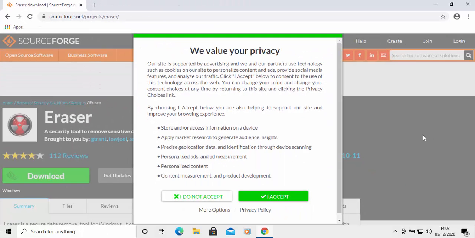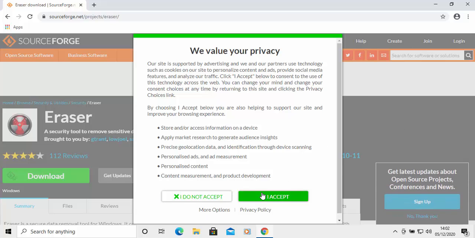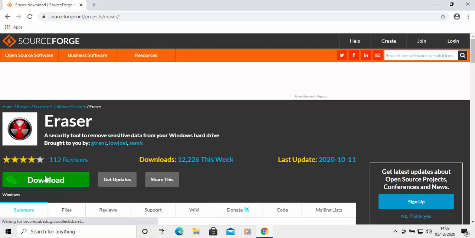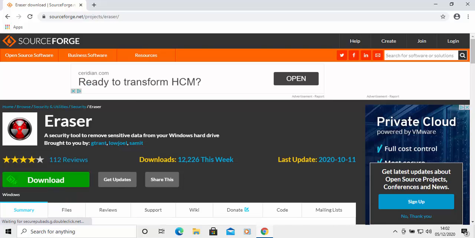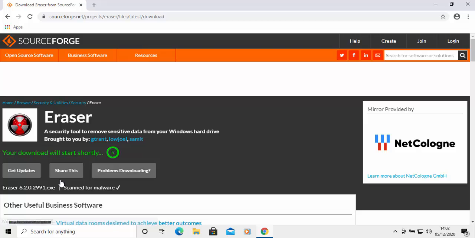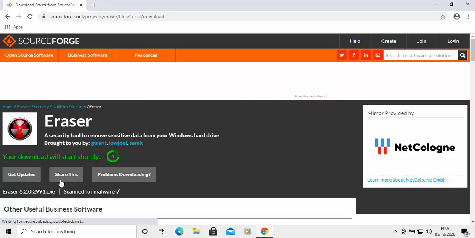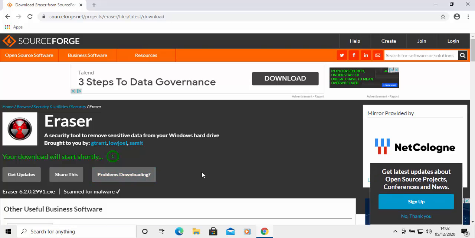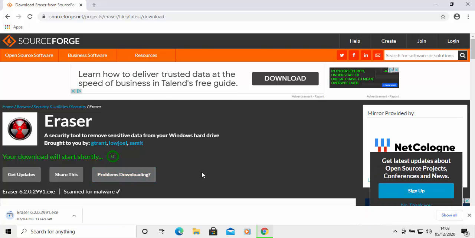Then you'll get this page appear. Now it may say we value your privacy, so you can either accept or reject the options here. So I'm just going to accept them. Okay, and then move your mouse over the download button just here and left click once. And hopefully, as it says there, the download will start shortly. But if it doesn't for any reason, just click on the problems downloading and follow the instructions on the screen.